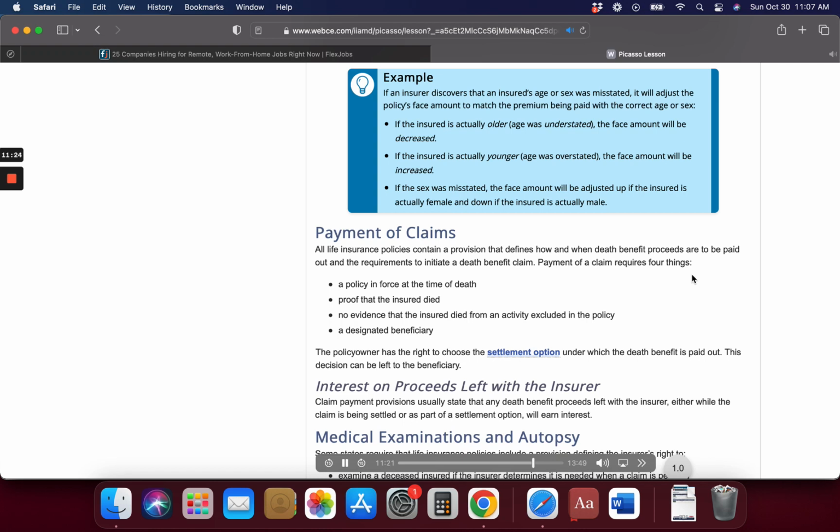Payment of claims. All life insurance policies contain a provision that defines how and when death benefit proceeds are to be paid out and the requirements to initiate a death benefit claim. Payment of a claim requires 4 things. A policy in force at the time of death. Proof that the insured died. No evidence that the insured died from an activity excluded in the policy.